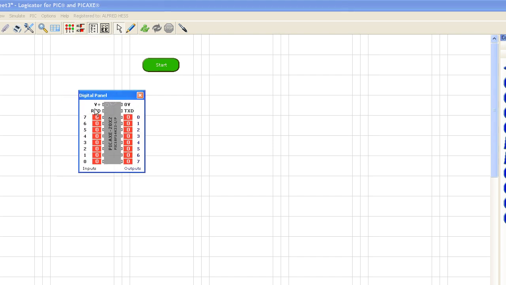We have 8 inputs, 0 to 7. And we have 8 outputs, 0 to 7, in the opposite direction. You'll notice that the inputs start at 0 and the outputs start at 0 instead of 1. This is because the numbering of the pins is based on their binary value. We'll take a little detour in the next clip to look at the binary number system.